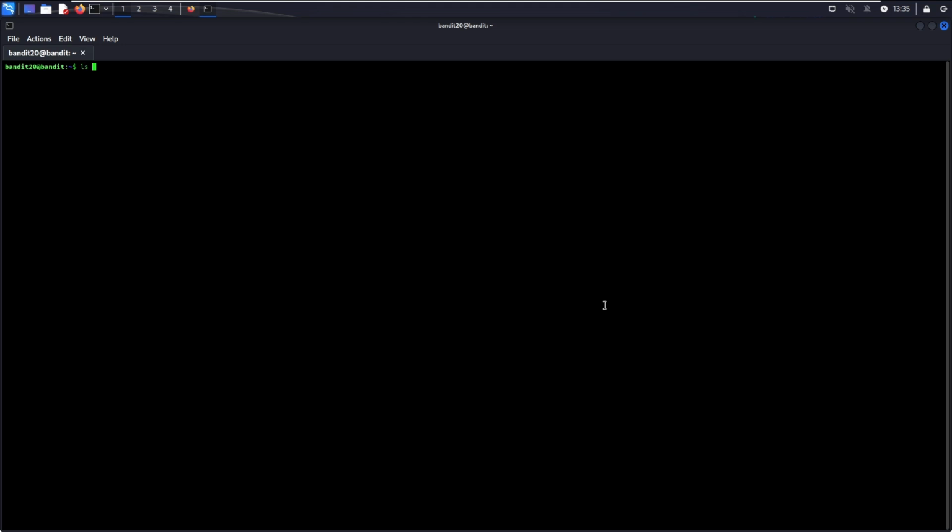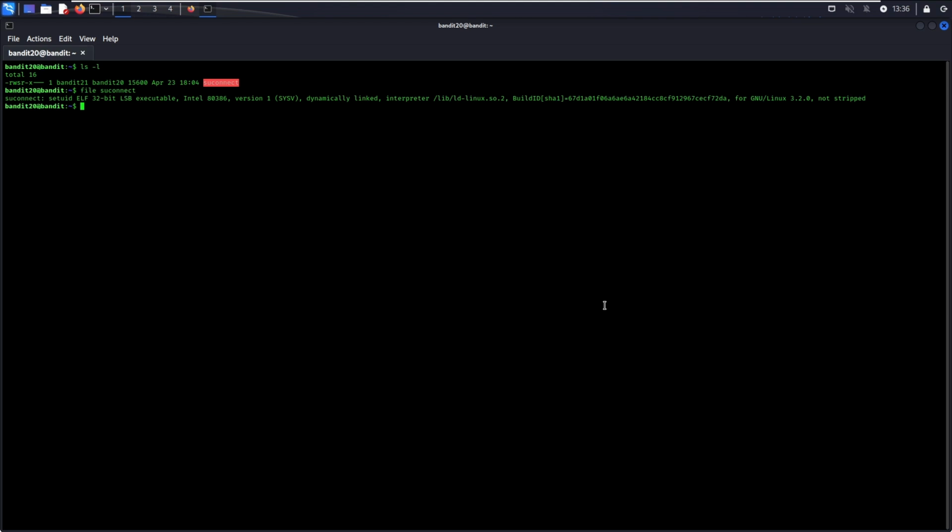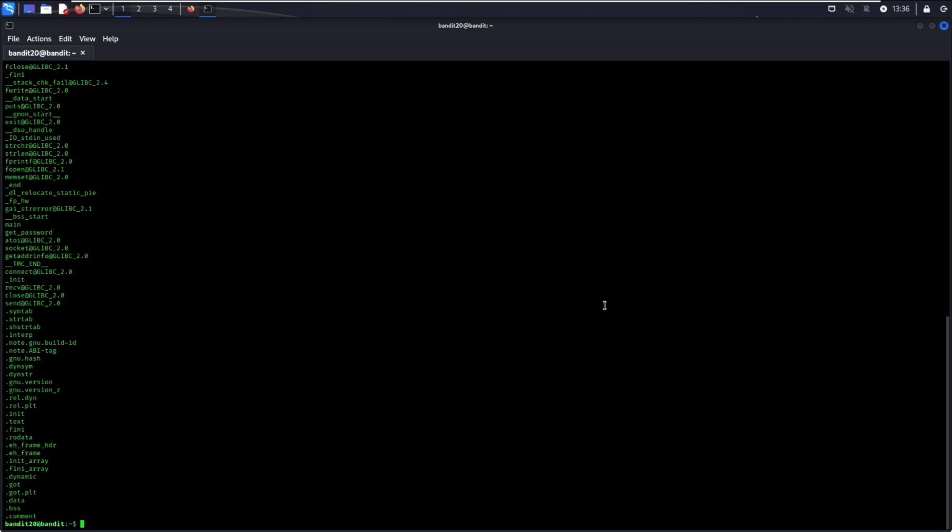Run ls -l to view the content of your home directory. As you can see, the permission of this file is almost identical to the previous level, with permission being set as rws. This means that the file will be executed as bandit21, the owner of the file. You can view the human readable strings in this binary file by running strings suconnect.